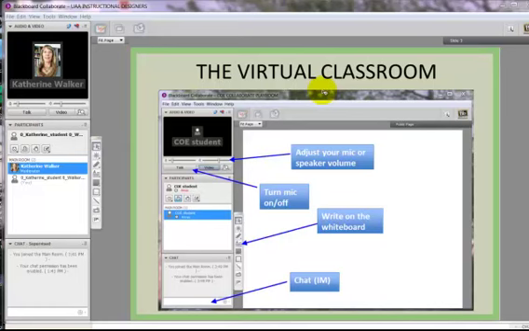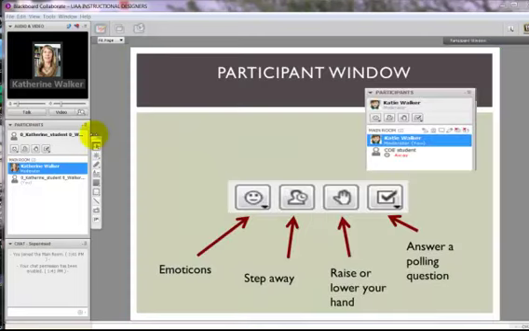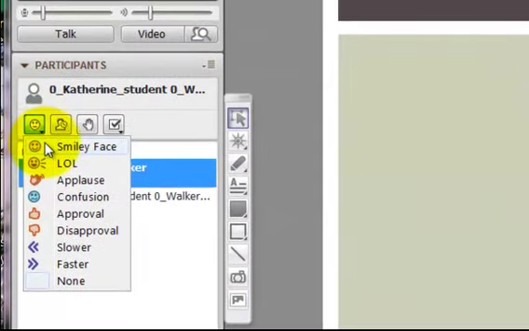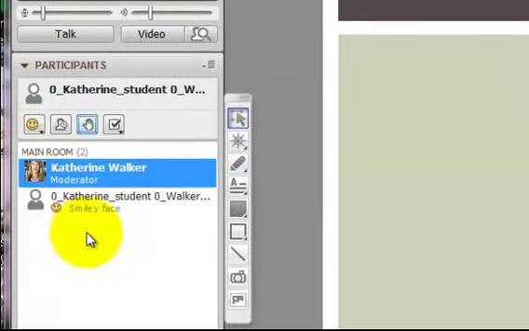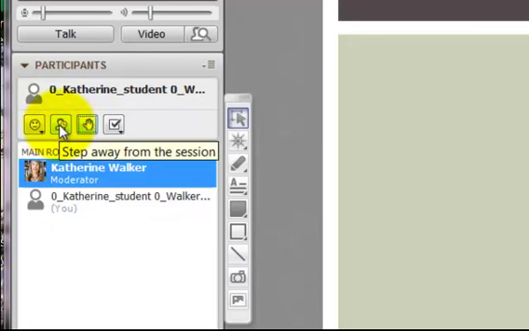In addition to using voice, you can communicate in a number of other ways in Blackboard Collaborate. You can use the chat window, and you can also write on the whiteboard. In addition, you can use some of the buttons on the participant window. For example, an emoticon, which turns off by itself. You can indicate that you've been interrupted or had to step away with the second button. Click it again when you're back.